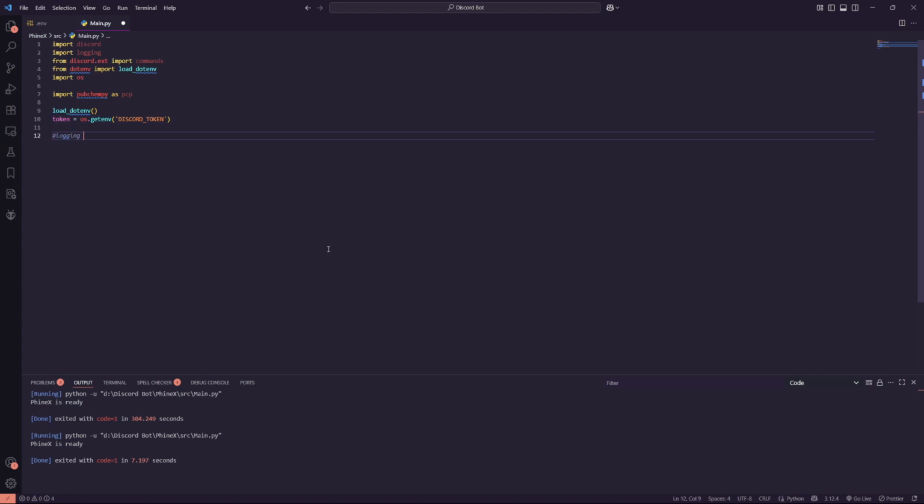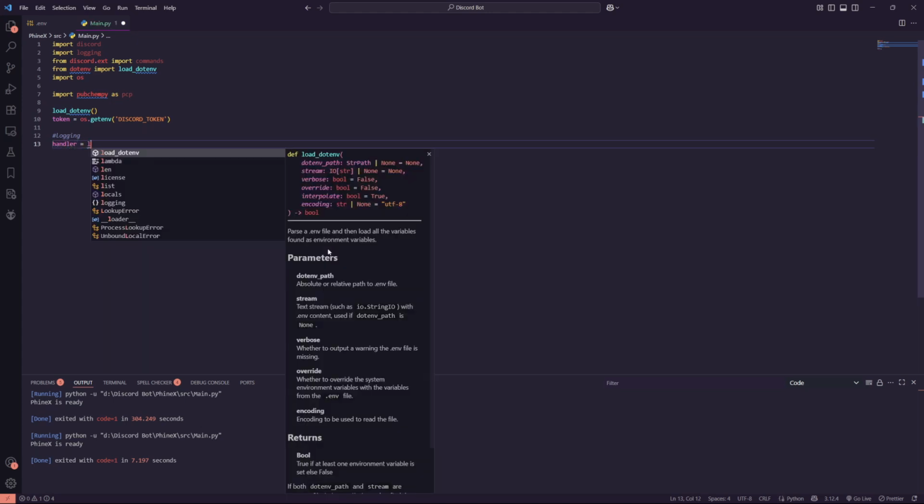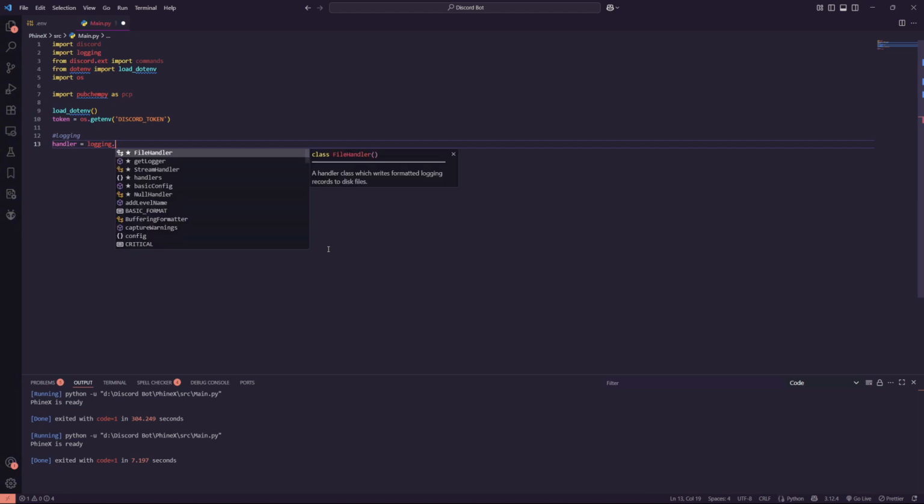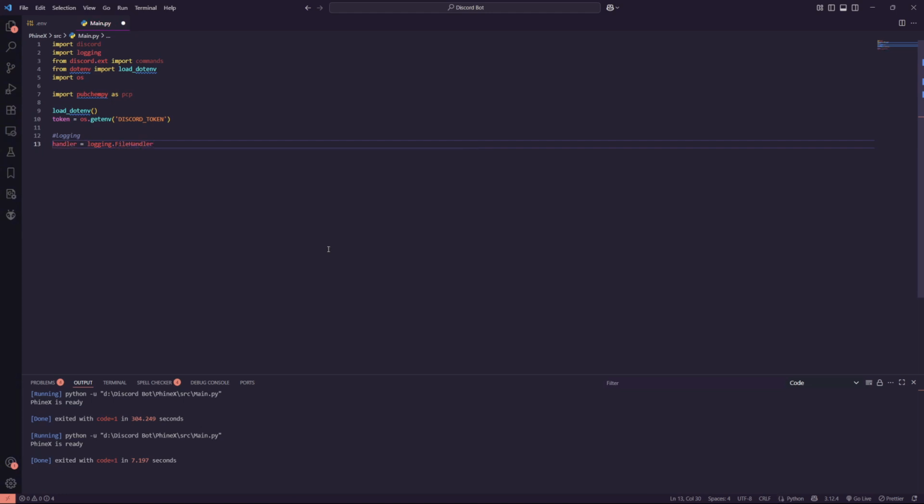Now let's set up the logging so we can track everything our bot does. I'm going to create a log file handler, basically a tool that writes logs to a file. And we're going to pass in multiple parameters over here. The first thing being filename. I'm going to name it discord_bot.log. This is the name of the file where the log will be saved, and you can open it to review what the bot did or if any errors occurred.